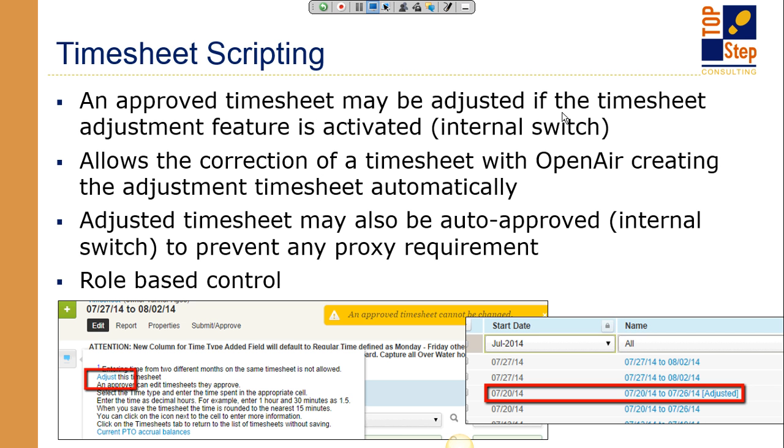It does create a second timesheet, and you can see which timesheets have been adjusted within the timesheet list view. So you can see in this example, it prefixes the timesheet period with "adjusted" in brackets. So you can see it can get pretty fun with these. You can actually adjust an adjusted timesheet.